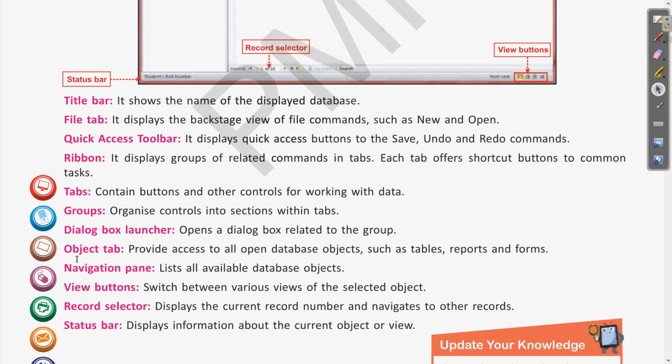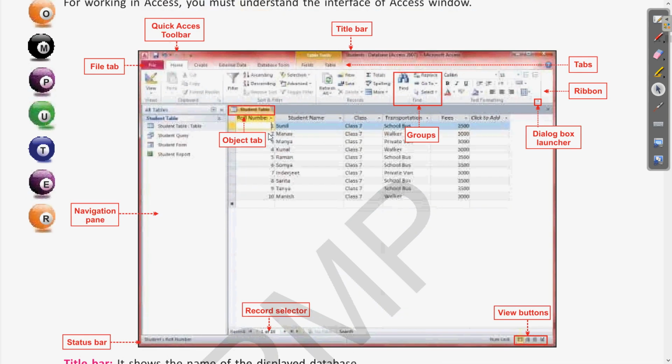After that, we have object tab. So what is object tab? It provides access to all open database objects such as table, report, and forms. Clear? So where is it? The object tab is here at the top, you can see.